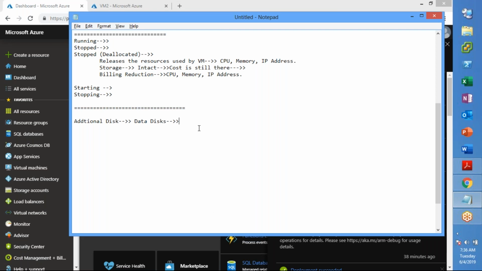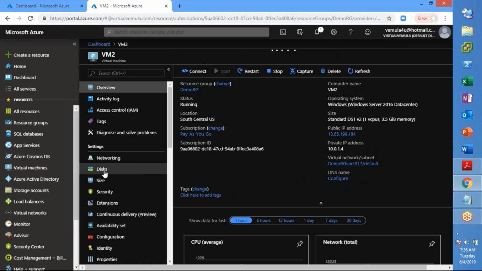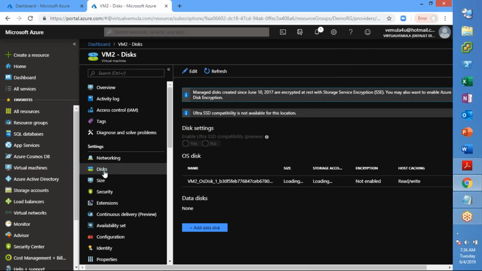Data disks. Now, during the creation of the VM itself, you can assign it. You can also assign the disk after the VM is created, right? So for any VM, that can be done. Now, how do we do it? Just go to the VM. You have an option here called disks. By default, you will have an OS disk, which is the disk we assigned during the creation of the virtual machine.